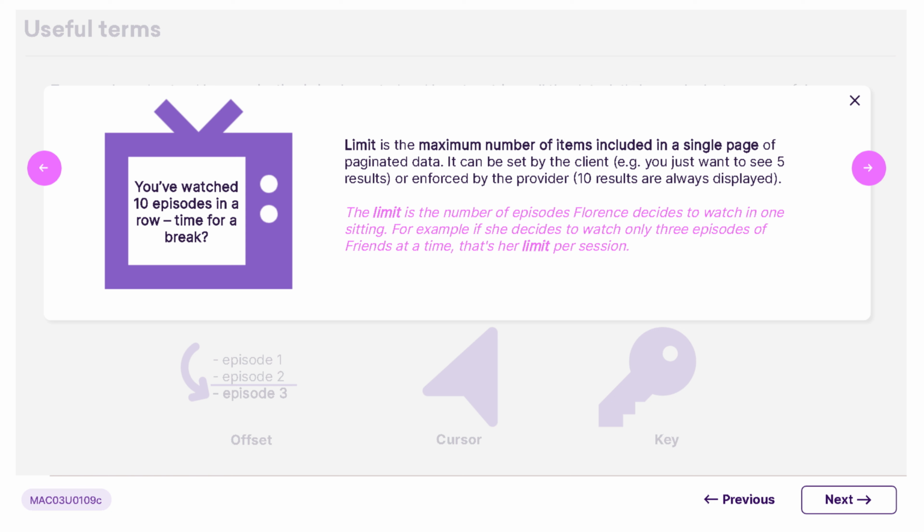In the world of streaming and data, limit is a handy term. Imagine you're settling in to watch your favorite show and you decide you only want to watch 3 episodes tonight. That's your personal viewing limit for the session. Similarly, when dealing with paginated data, the limit is the maximum number of items displayed on a single page. This can be customized by you, like choosing to view only 5 results at a time, or it might be predetermined by the provider, perhaps showing a fixed 10 results per page.